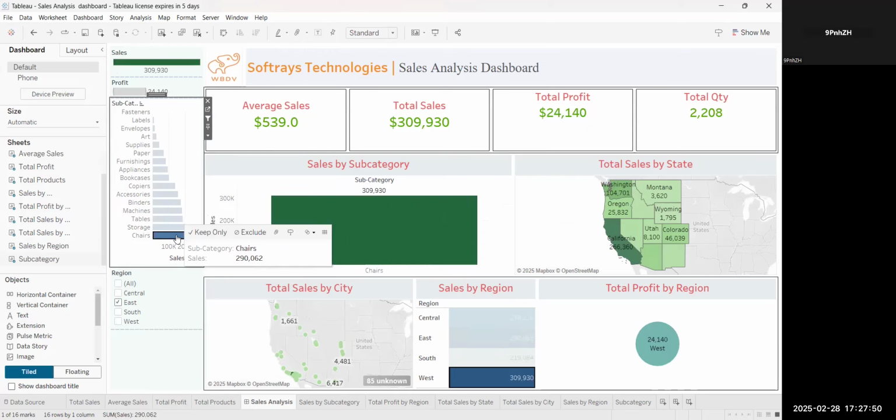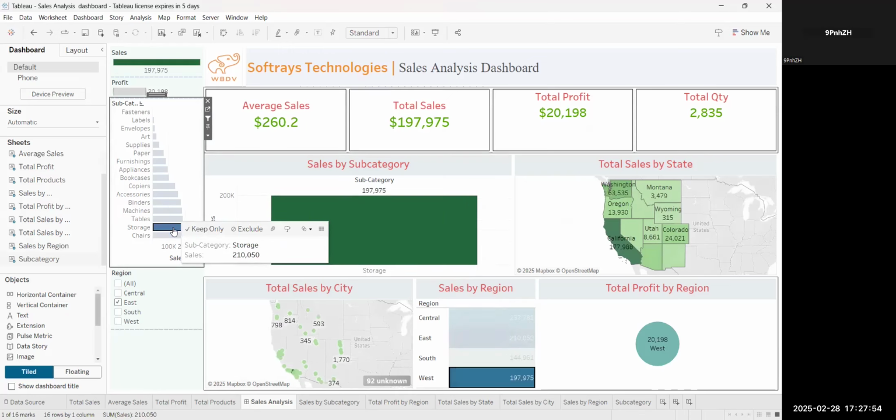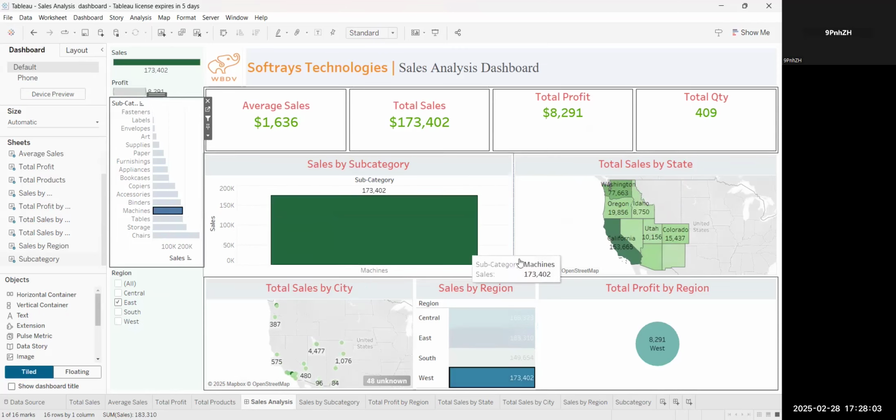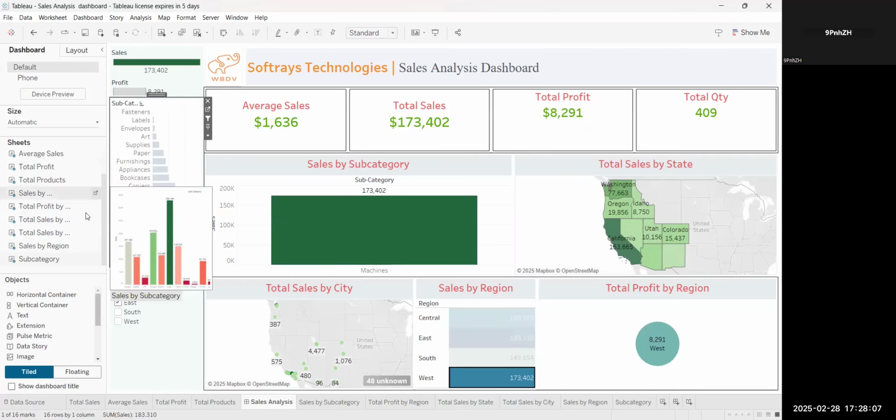So when you click on this, it will keep changing. So we want to know the total values based on storage. Okay, so based on tables, based on machines, it will keep changing like that. So that is how to make use of filter in Tableau.